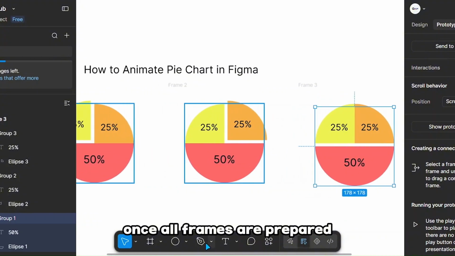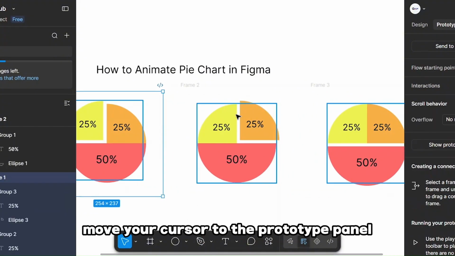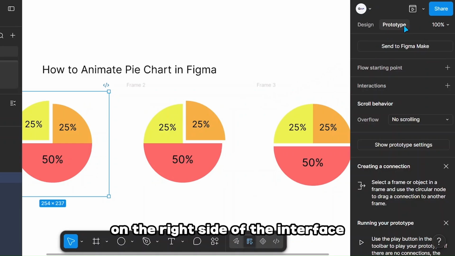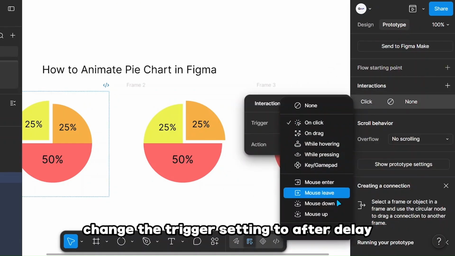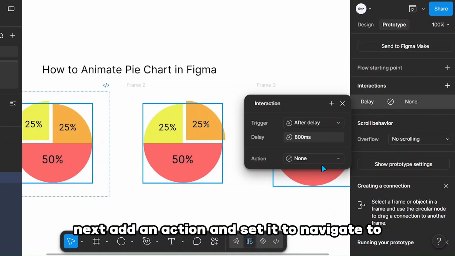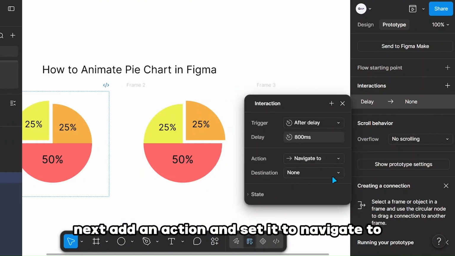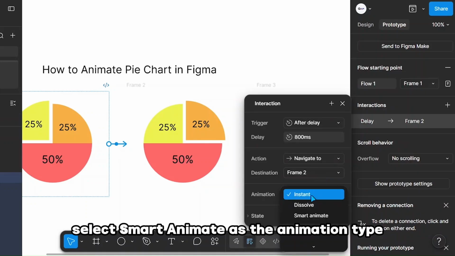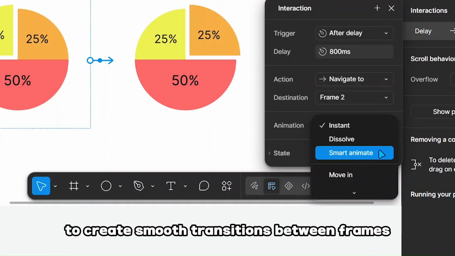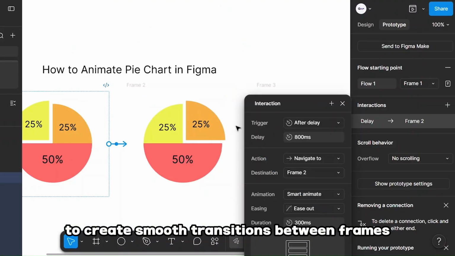Once all frames are prepared, move your cursor to the prototype panel on the right side of the interface. In the interaction section, change the trigger setting to after delay. Next, add an action and set it to navigate to, then choose frame 2 as the destination. Select Smart Animate as the animation type to create smooth transitions between frames.